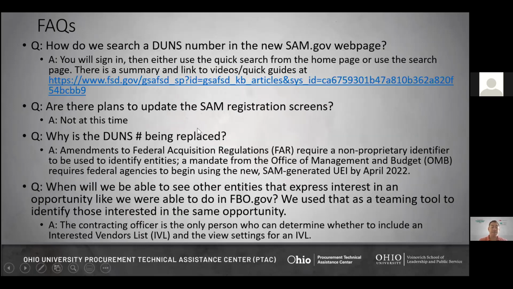More facts, and a lot of these you can just kind of run through. I like the little tidbit about the DUNS being replaced. It's actually changed in the FAR, so it's a change to law. And then, will we be able to see other entities that express interest in opportunities like you were able to do in FBO? Yes, you can see that now, but it's up to the contracting officer to determine whether or not there's an interested vendors list. And I'll show you a little bit more of that in the demo, where to go to find these things.